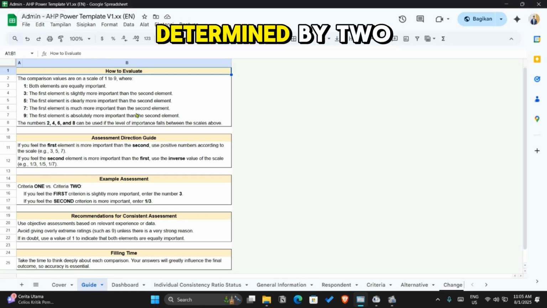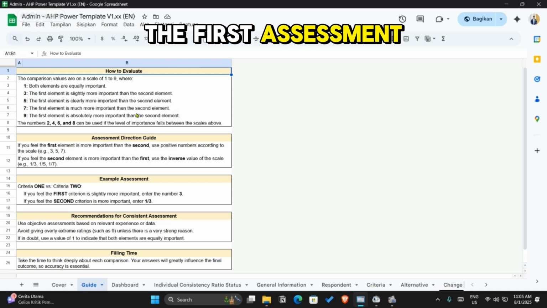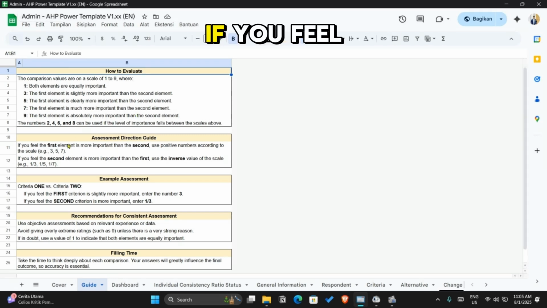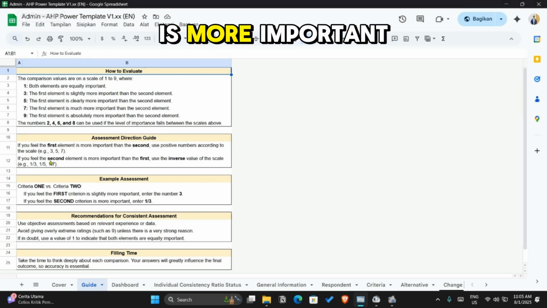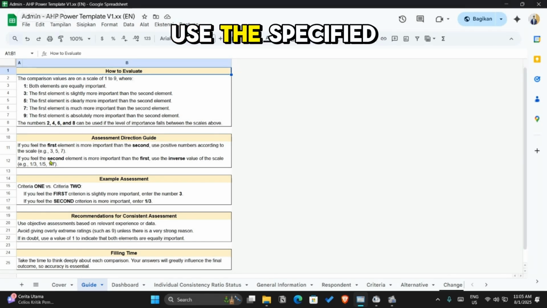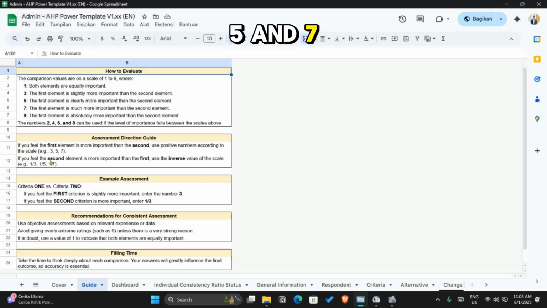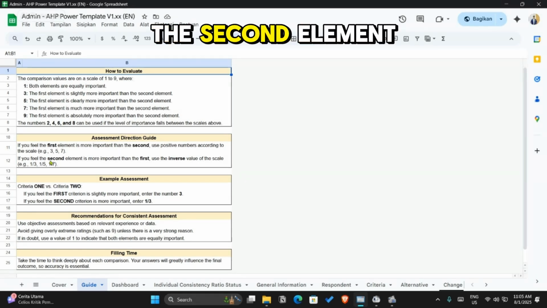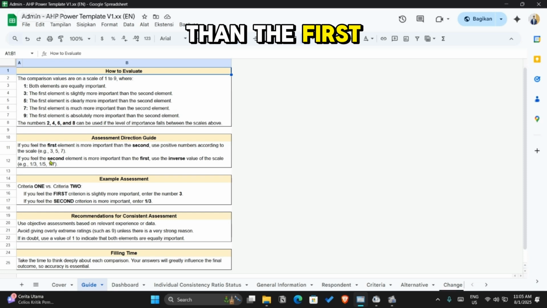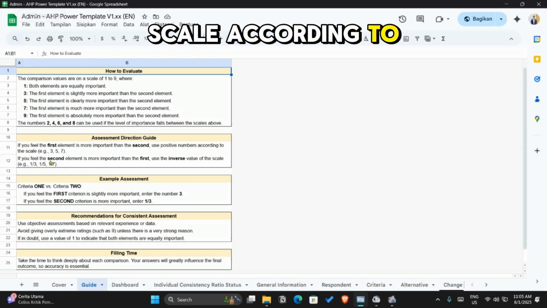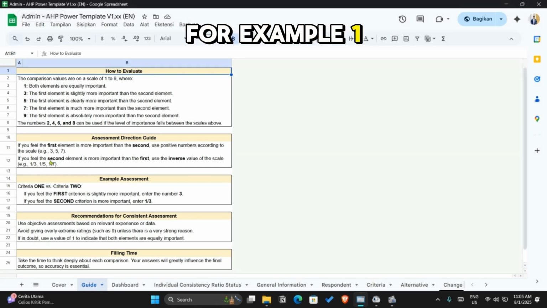The assessment is determined by two directions. The first: if you feel the first element is more important than the second, use the specified scale, which is 1 to 9, for example 3, 5, and 7. Second, if you feel the second element is more important than the first, use the reverse value, or 1 per scale, according to the specified scale. For example, 1 per 3, 1 per 5, 1 per 7, and so on.